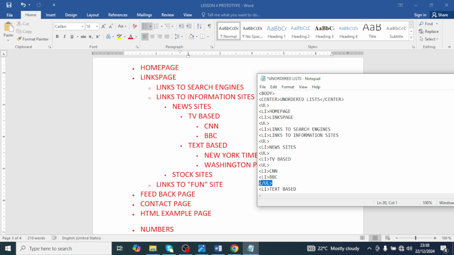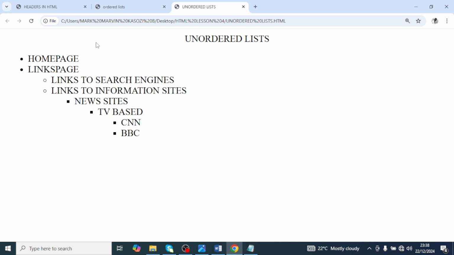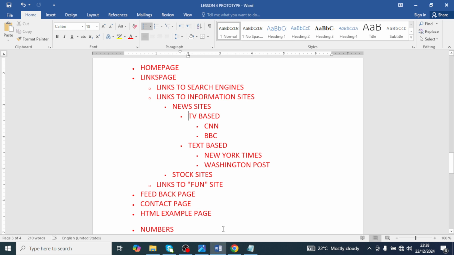That's why I'm also closing the UL tag. Note that we have not been closing because we have been getting in front with the ULs. But if I want to get behind with the ULs, we're going to close the UL tag, unordered list tag. So I can save this and then I go back to my Chrome, I refresh, you see TV Best is pushed behind, but I want to get in front. There is New York Times and Washington Post as an example of text based, I think.